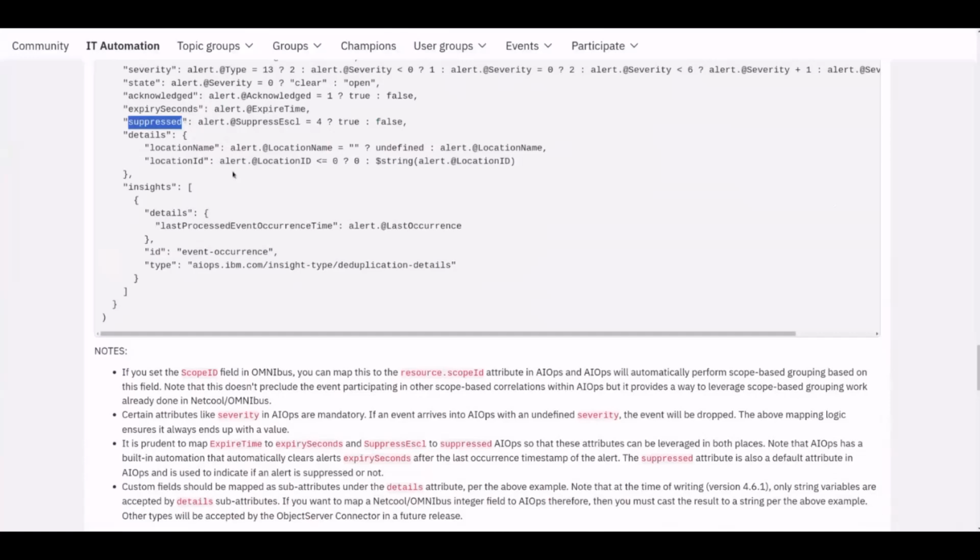Suppressed is another attribute in AIOps, and that can easily be done by mapping suppress escalate. So in this case, I'm saying if suppress escalate is 4, which means suppressed in Netcool Omnibus, then it's simply going to mark that as true. Otherwise, it will be false. If you've got any sort of suppression happening in Omnibus, perhaps you're using Impact, maintenance window manager to suppress events, then you can automatically benefit from that automation in AIOps as well.